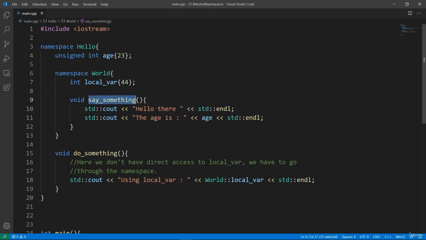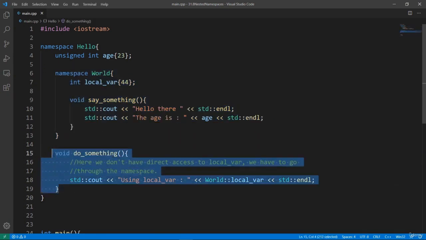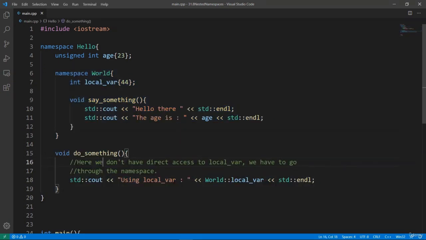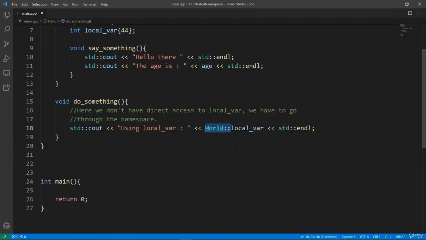Inside the function, we are saying just hello there, and we are trying to access the variable that was declared in the outer namespace. And we can access that directly without going through the namespace name. That's what I want you to see here. In the outer namespace, we also have another function, which is do something here. And this function doesn't have direct access to the variables we have in our local namespace here or inner namespace. To access the local var here, it will have to go through the world namespace, and that's what you see here. If you take out the world here, you're going to see that we're going to get a compiler error.